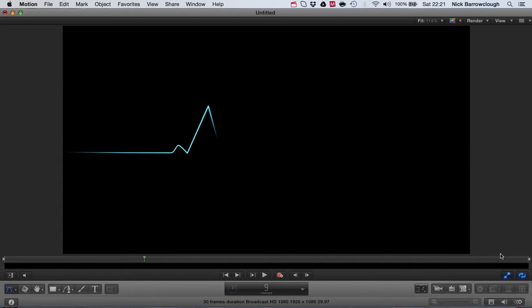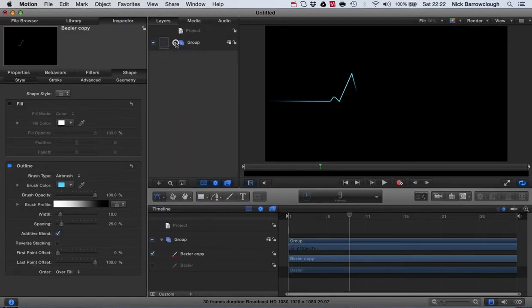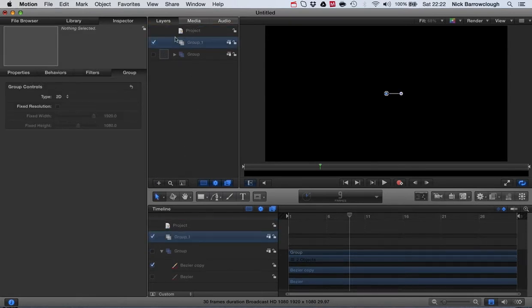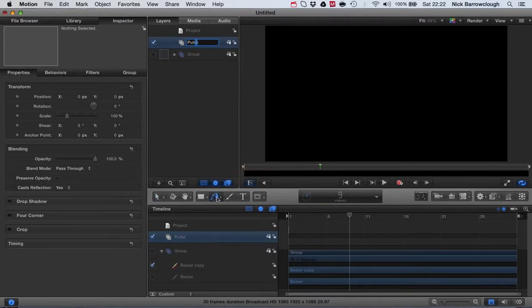I'll just hide this group here, and we'll create a new group and call this pulse. What we want to do is draw into here using our Bezier pen tool our basic shape. So start on the edge, we'll come across, have a small jump, the big one, and finish. There.